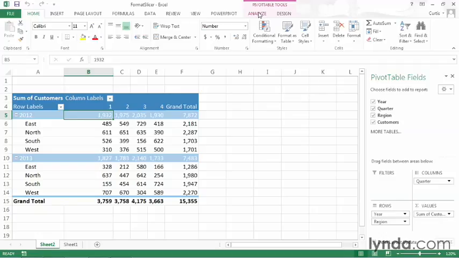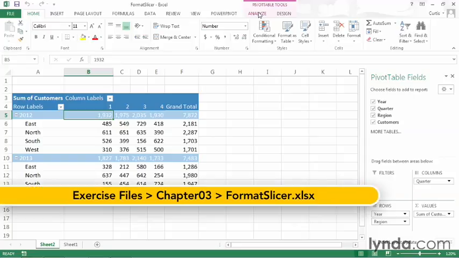In the previous movie, I showed you how to filter your pivot table visually using a slicer. In this movie, I'll show you how to work with slicers to change their format so that they fit more effectively in your worksheet. I will use the Format Slicer sample file, which you can find in the Chapter 3 folder of your exercise files archive.